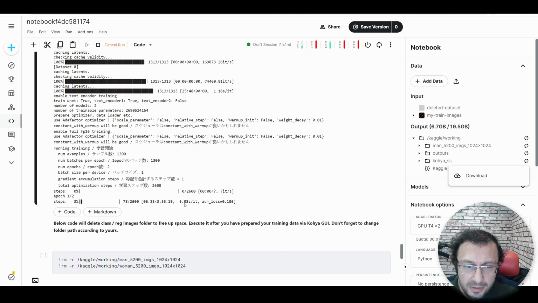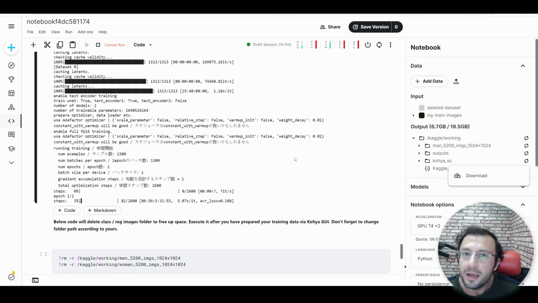You see currently we are getting 5.08 seconds per IT, and you may say this is slow. No, this is actually a great speed. Why? Because currently we are utilizing dual GPU. Therefore, this is effectively 2.5 seconds per IT. And on my RTX 3090 Ti GPU, I am getting like 1.6 seconds per IT.